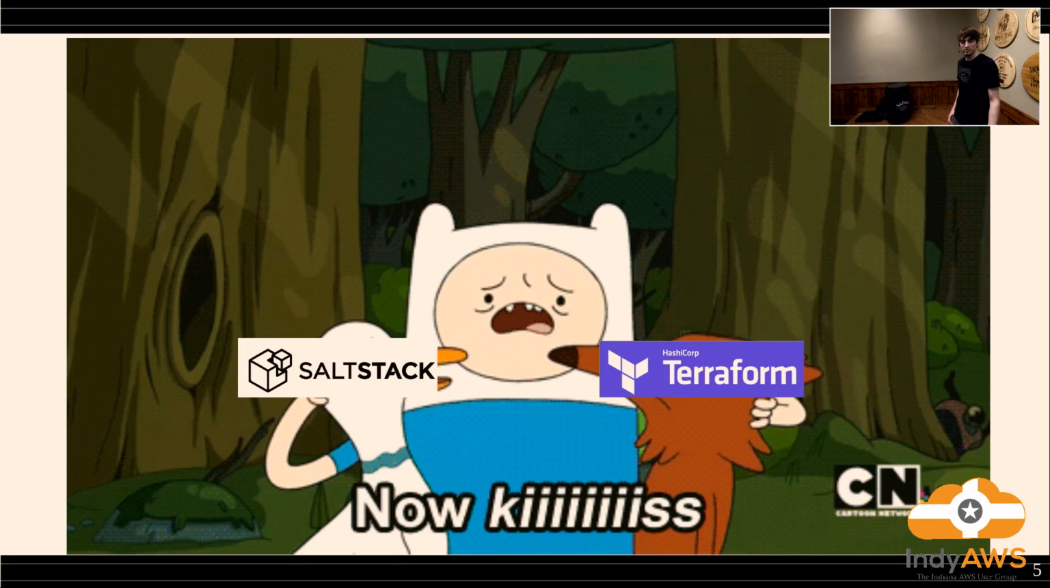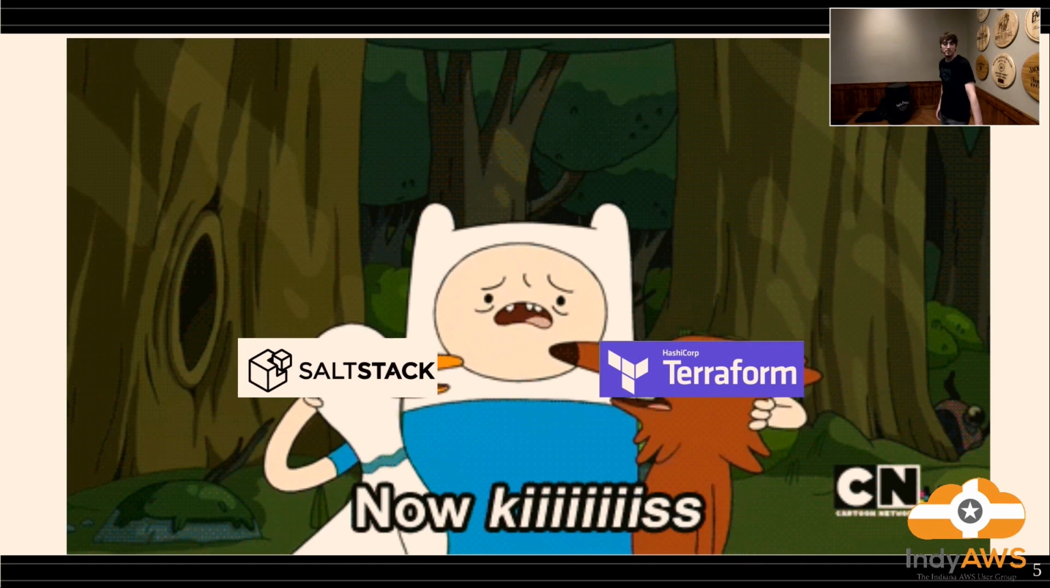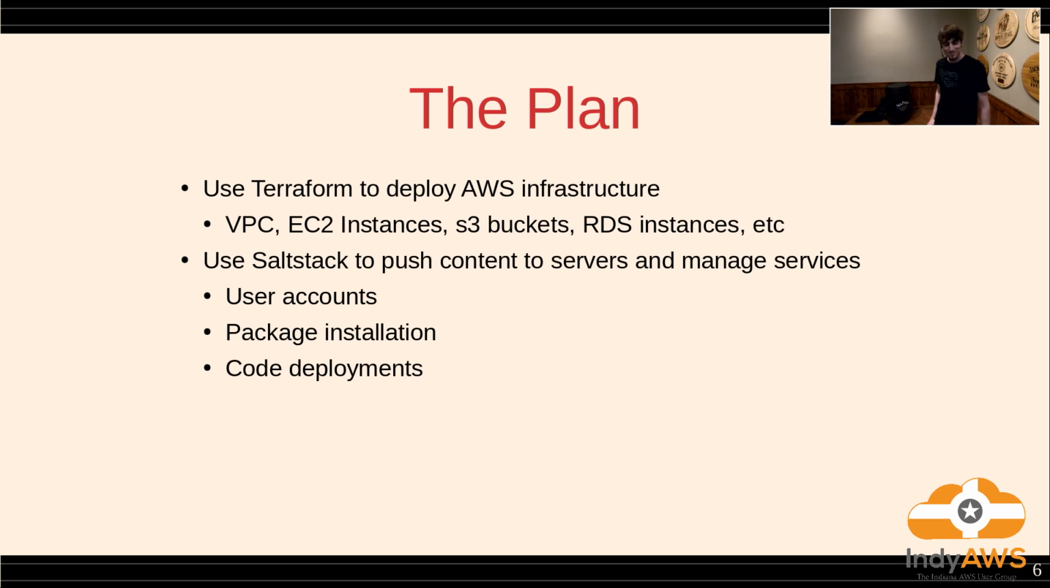So obviously my solution is to put these together, and hopefully it works well. My plan when I was putting this together is to use Terraform to push out all of our infrastructure. So we're going to set up the VPC, the network stack. We're going to set up the instances. In this case, for the demo that I have today, we're not going to do the RDS and S3. I just didn't need it, but it's fairly trivial to add in. And then once that's set up, we're going to use Salt to set up user accounts and packages and do code releases and all of those.